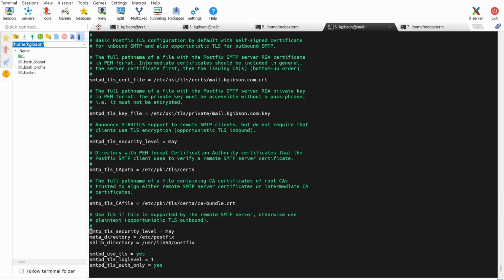Here is my certificate file. It's mail.kgibson.com.cert, and its key file. This is for the TLS. This is to get in also to the Roundcube.